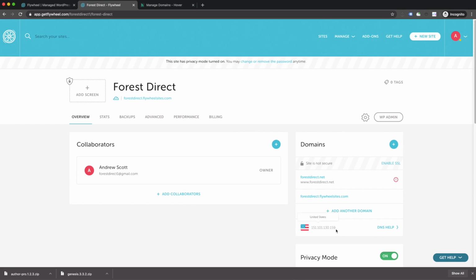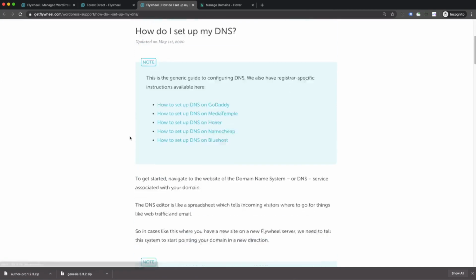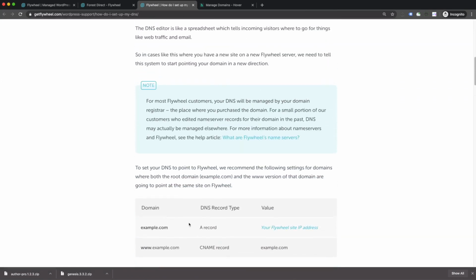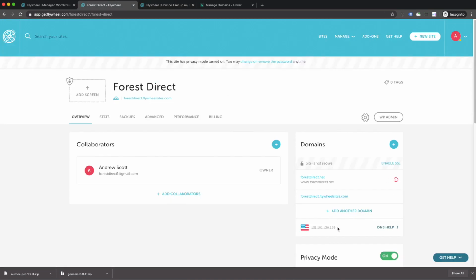In order to do this, we're going to take our IP address that we have here. You can also see that there's a little link that says DNS help. This is a great little help doc that goes through what your records are going to need to look like. You can see we're going to need an A record and a CNAME record. The A record is our Flywheel site IP address. If we hop over here, you can see our IP right here.